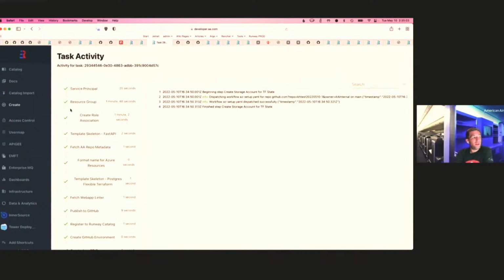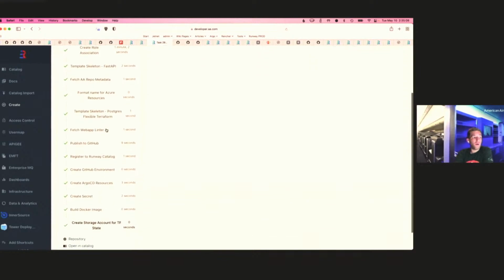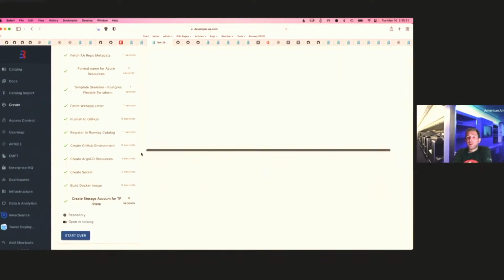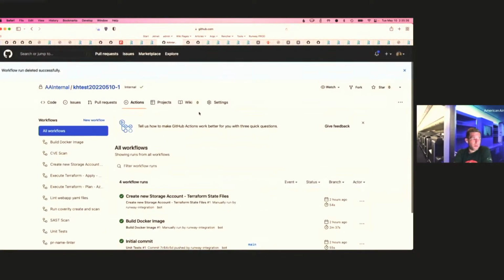Some of them will take a little bit longer, like our Azure type resources, and some of them are a little quicker. In this case, we've developed additional custom scaffolding options for things like creating GitHub environments, uploading secrets to GitHub environments, and I think those are pretty much the primary ones, in addition to the Azure related ones as well, and formatting names. So just as shown in some of the other demos, we now have a GitHub repo.